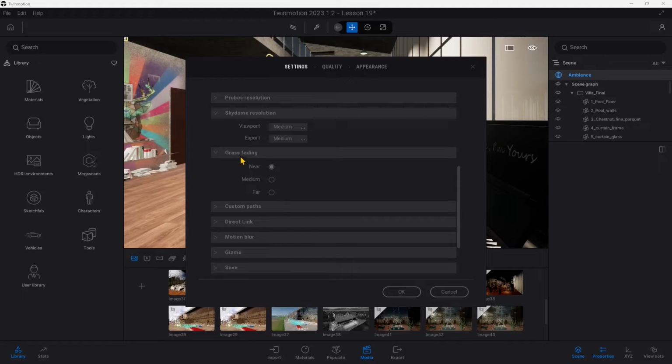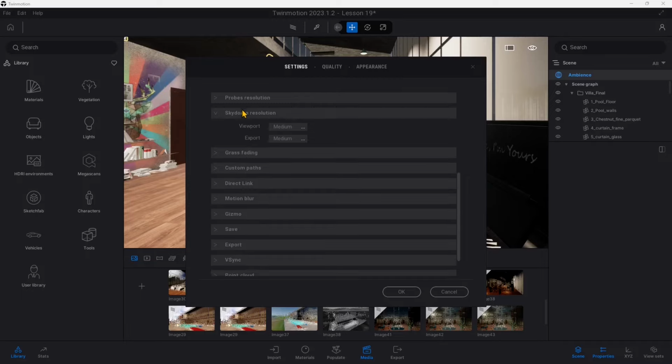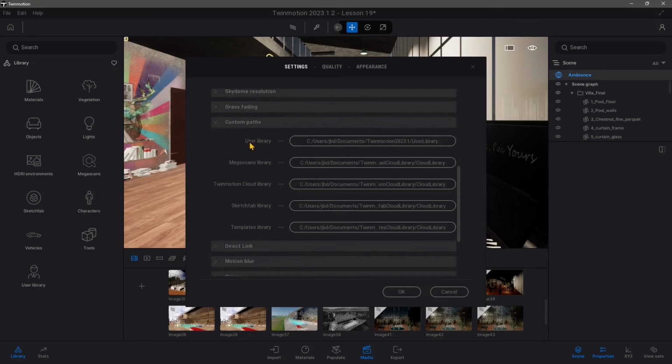You can change here from near, medium, and far. Near means that it's going to disappear near, and far means that it's going to disappear also when you are far away. So basically, if you set up near, it's going to be lighter. If you set up far, it's going to be heavier to render. Grass effects could be really heavy, because there is a lot of grass probably in an exterior, so you need to also think about that. Then you have paths again.